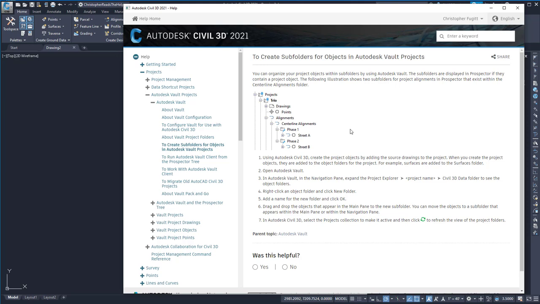1. Using Autodesk Civil 3D, create the project objects by adding the source drawings to the project. When you create the project objects, they are added to the object folders for the project. For example, surfaces are added to the Surfaces folder. 2. Open Autodesk Vault. 3. In Autodesk Vault, in the navigation pane, expand the Project Explorer project name Civil 3D Data folder to see the object folders. 4. Right-click an object folder and click New Folder.